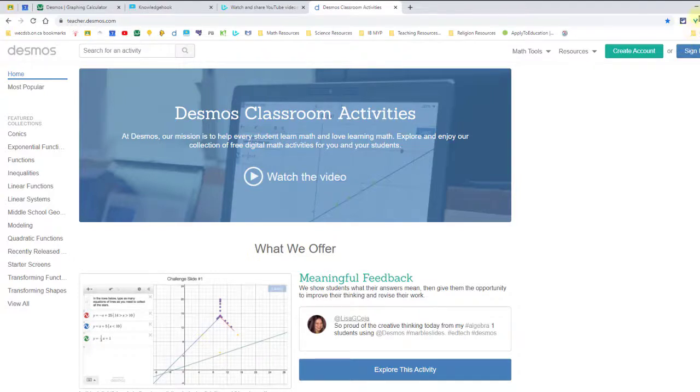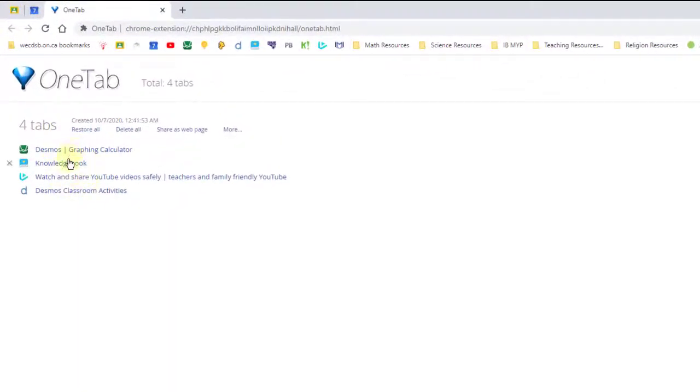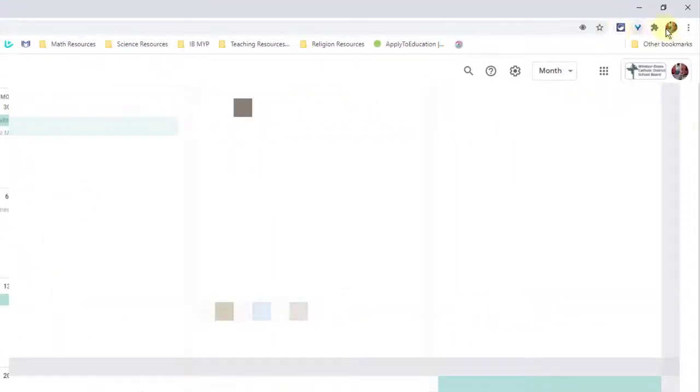The way OneTab works is, once I click on this, any tab that's not pinned will be condensed into one tab. So these 4 tabs that are not pinned, once I hit this, are condensed into one tab. And I can click on individual tabs to restore them, or I can restore all of them. And so I can close that. So that's one extension that I have pinned, and Extensify is the other one.